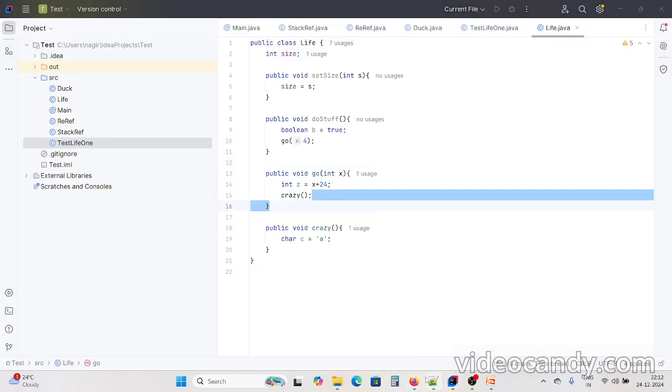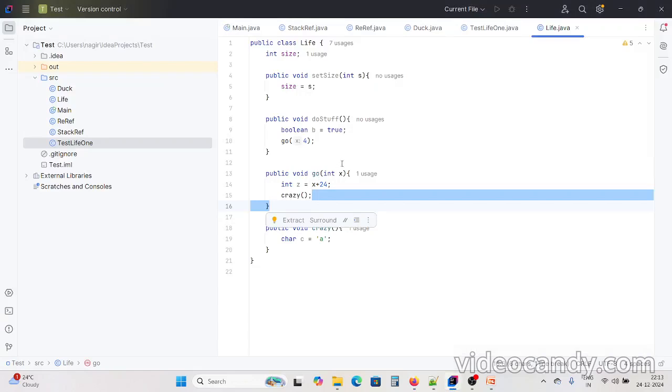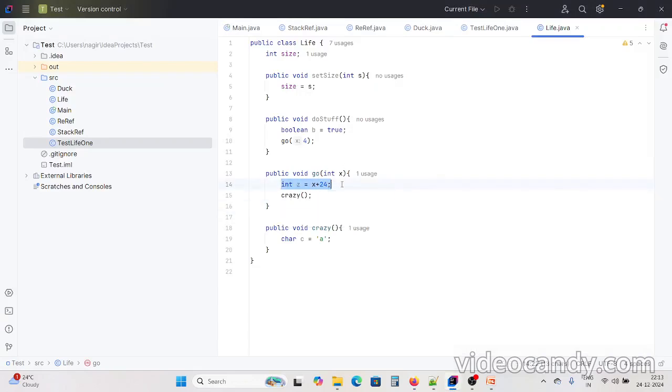Now if you see, when the goOf method was invoked, there are two variables X and Z, and there is another variable that is present in the doStuff stack frame. So basically all these three variables are alive, but only X and Z are in scope. B is out of scope because the variables present in the topmost stack frame are X and Z. Okay, now you can use only X and Z. If you try to use B, then you will get an error. Okay, now in the goOf method this particular statement got executed, and then it is invoking crazyOf.